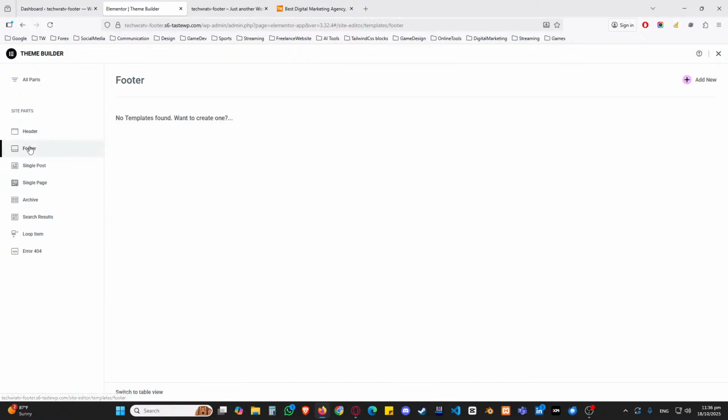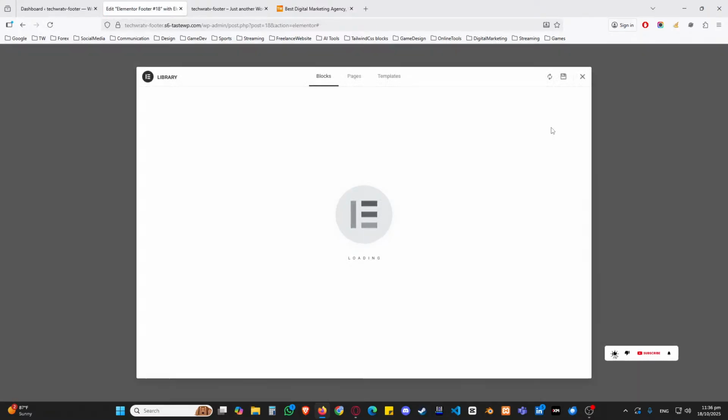Coming to the footer section on the left hand side, you'll see there is no template there. So I'm just going to click add new and wait for it to load.